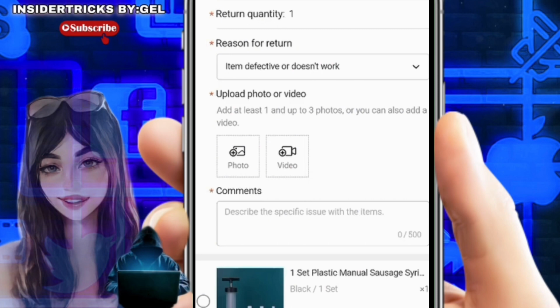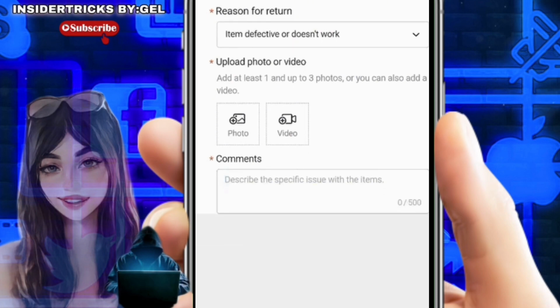In this case, maybe I want to comment here. Let's just say the item doesn't work and automatically shuts down. Now from here, we also want to attach photos or videos of the product that is currently faulty. Let's go ahead and do that.